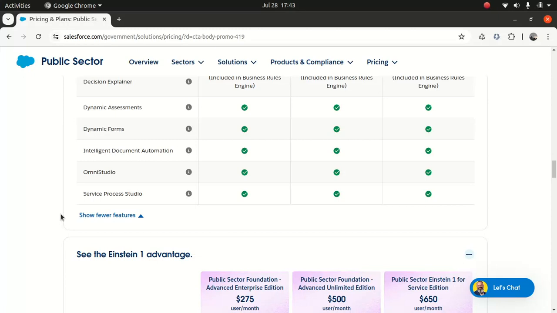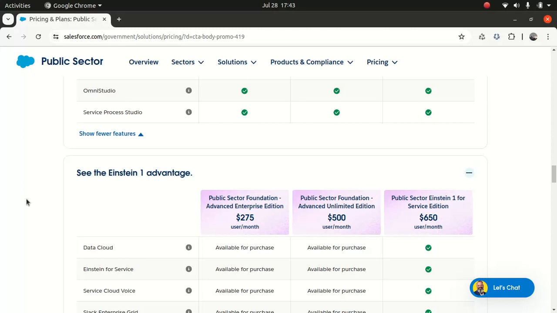So people who don't like to code use Omni Studio. Is it great? It's not a bad product in any way, I would say. It has a lot of out-of-the-box functionality, and a lot of great things you can do with it. But that being said, you just need to watch out for how it responds in terms of security and large data volume. But it is free. It's a part of this licensing model. And Service Process Studio you can get as well.